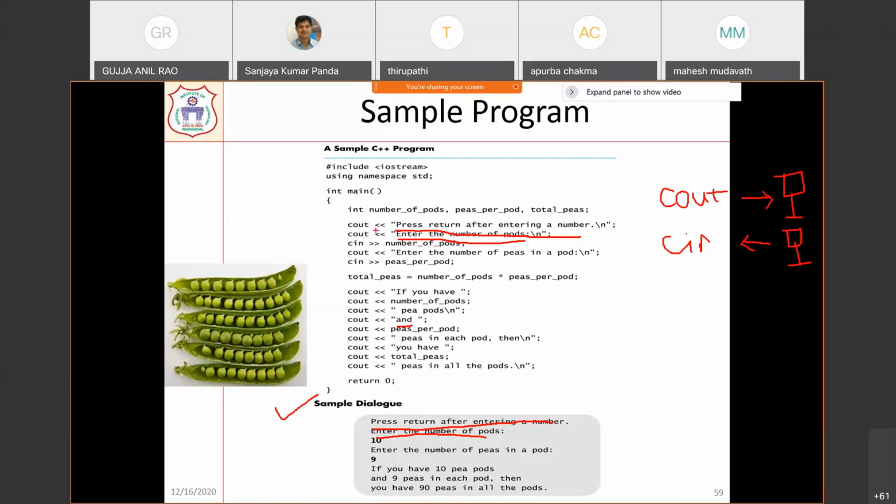So somebody will say, why sir, I will write these long names. I can write int x, y, z and semicolon. Okay. But how to know what is x, what is y, what is z? That's why they clearly mentioned number_of_pods. Or you can write like this also, number of pods, without underscore also you can write. Right? That is also okay.